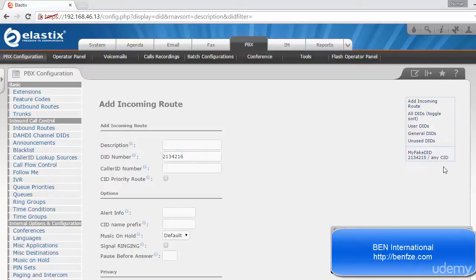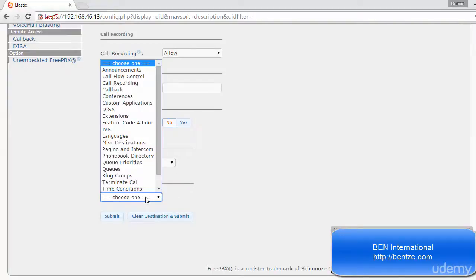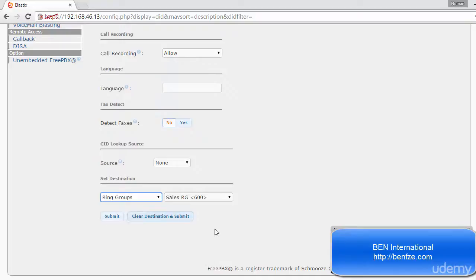The other number I have is for the managing director. So I'll put sales incoming. And I'll set the destination to the ring group. I'm just locating it. Yes, this is the ring group we selected. We have only one ring group. That's it, and hit submit.